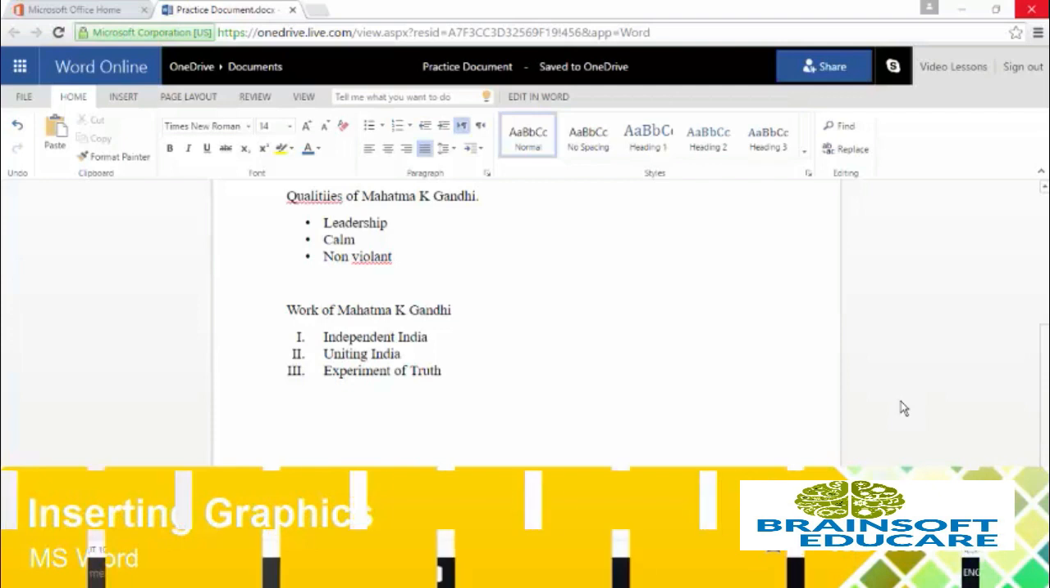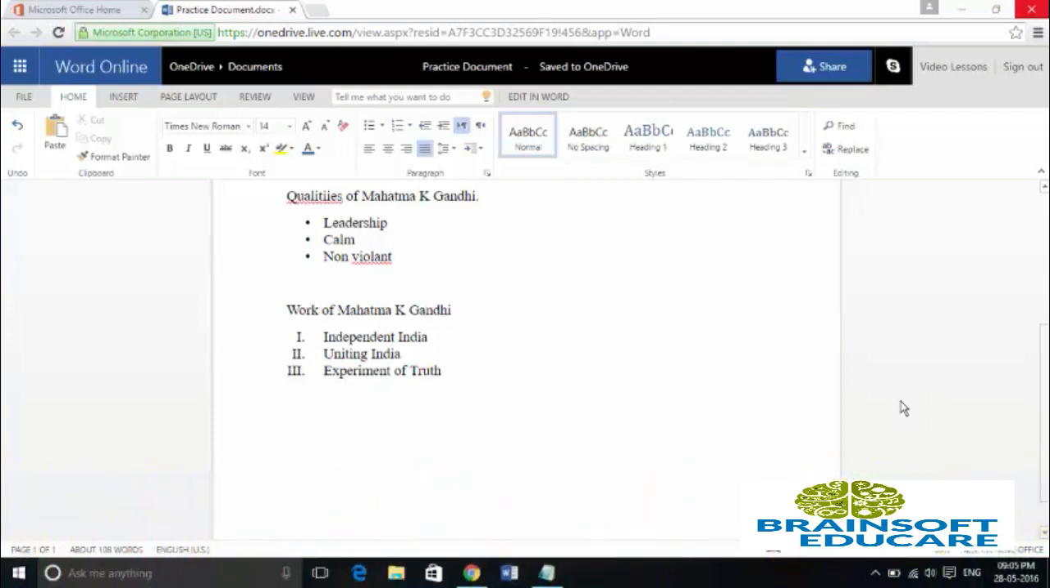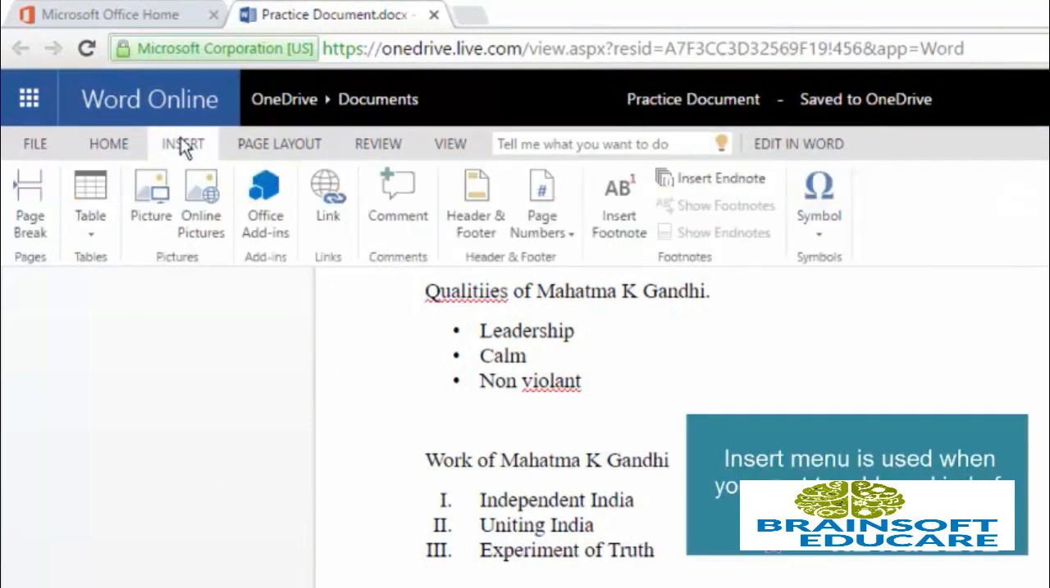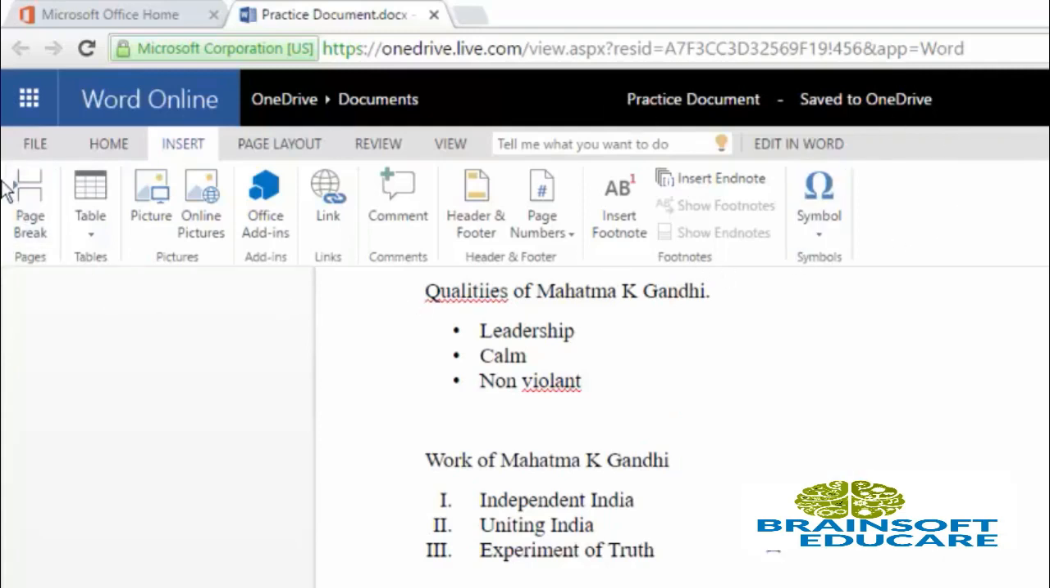In this video tutorial, we will be learning about how you can insert various kinds of graphics in your Word document. To add any kind of thing in your Word document, this Insert menu can be used. Using this Insert menu, you can insert many kinds of things, which we will be learning in further tutorials. In this video tutorial, we will learn how to insert pictures and online pictures.